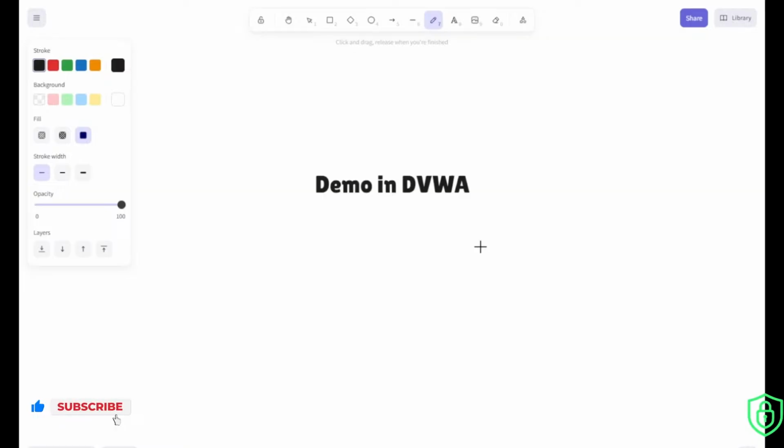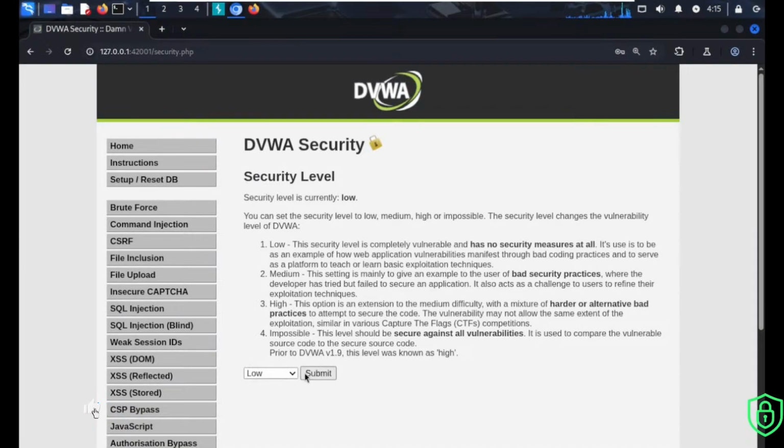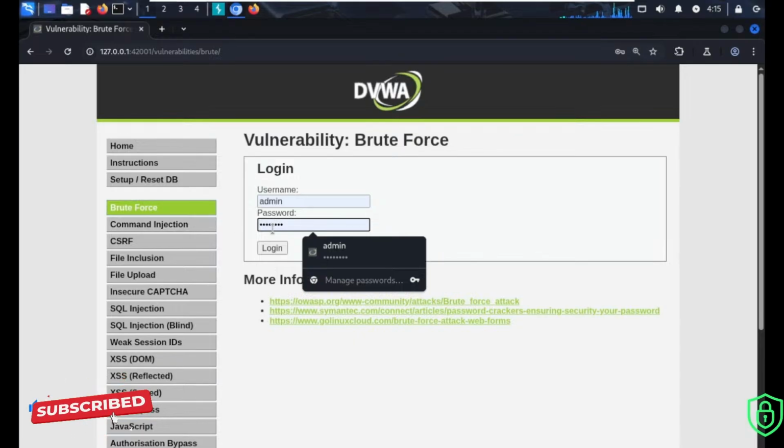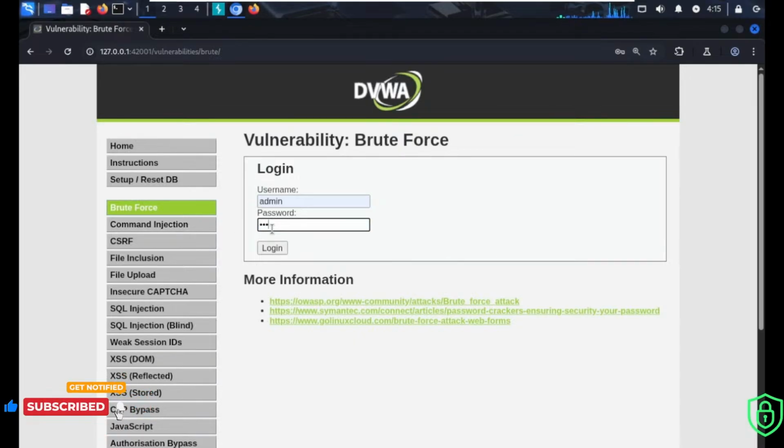Demo in DVWA. Now let's see how a brute force attack works using DVWA, the Damn Vulnerable Web Application. Step 1, we log into DVWA and set the security level to low. Step 2, go to the brute force section. We see a simple login form asking for username and password.